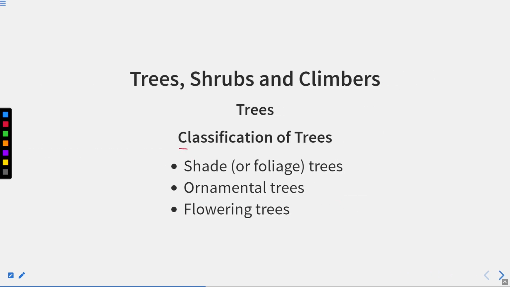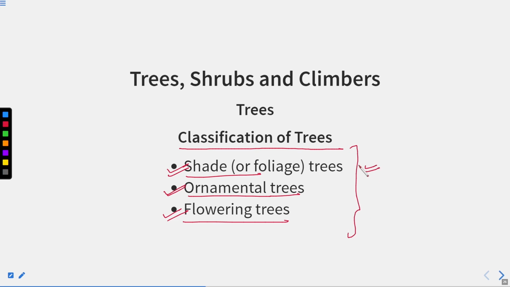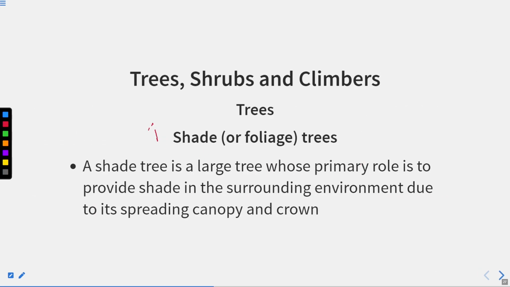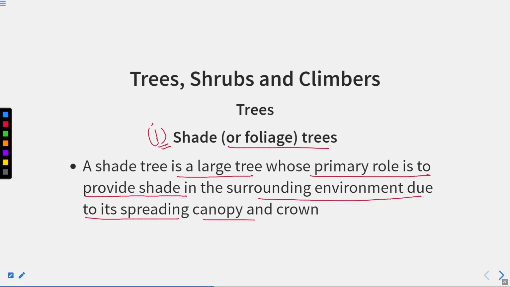Okay, now classification of trees. According to the use of the tree, some are used for shade, some trees are used as ornamentals and some trees are flowering. So shade trees, ornamental trees and flowering trees are the different types of trees that we are using. The first one is shade or foliage trees. A shade tree is a large tree whose primary role is to provide shade in the surrounding environment due to its spreading canopy and crown.